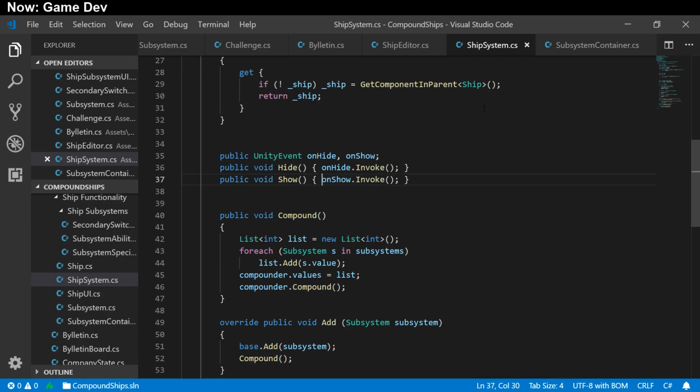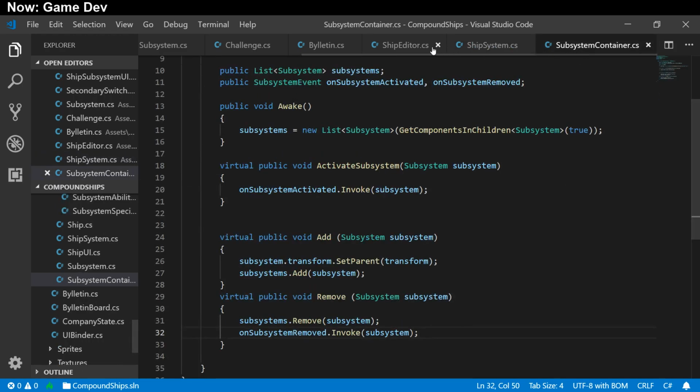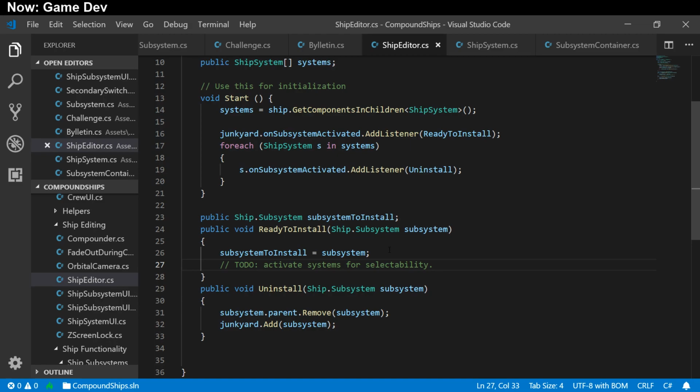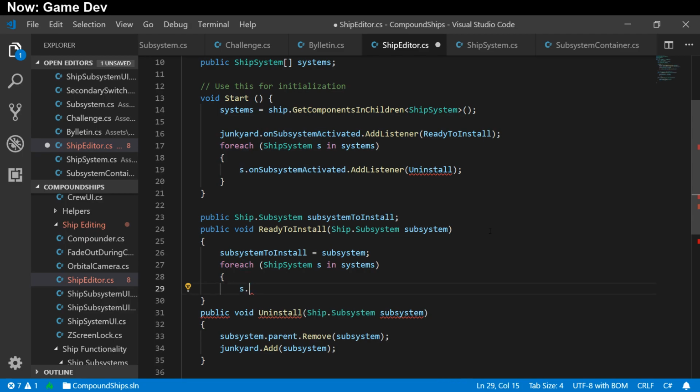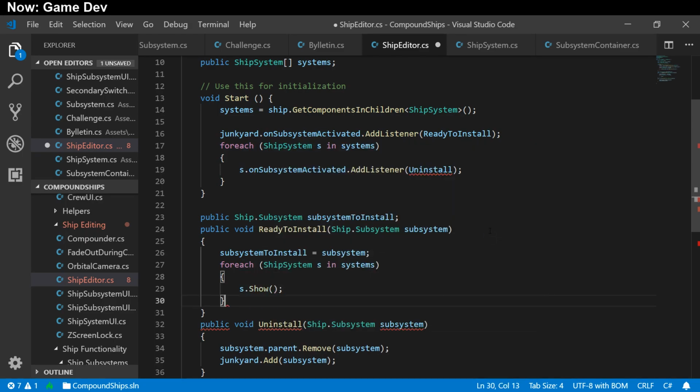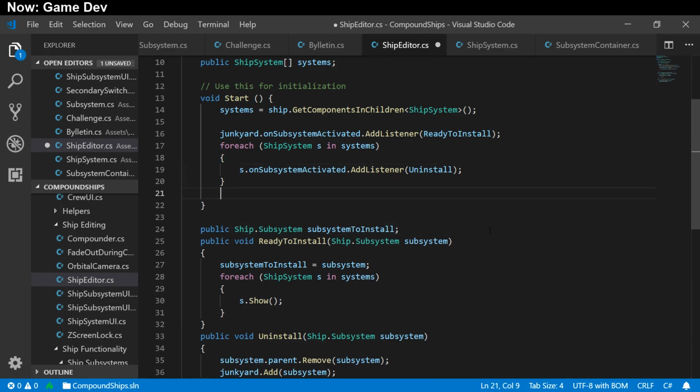Now, why are we doing that? Because we have some UIs for these subsystems, and basically the UIs are going to activate and deactivate based on these calls. But first what we've got to do is activate and deactivate them. So we're going to go through all of the systems. The same setup here: s.Activate or s.Show. And then up here, we're going to do s.Hide.